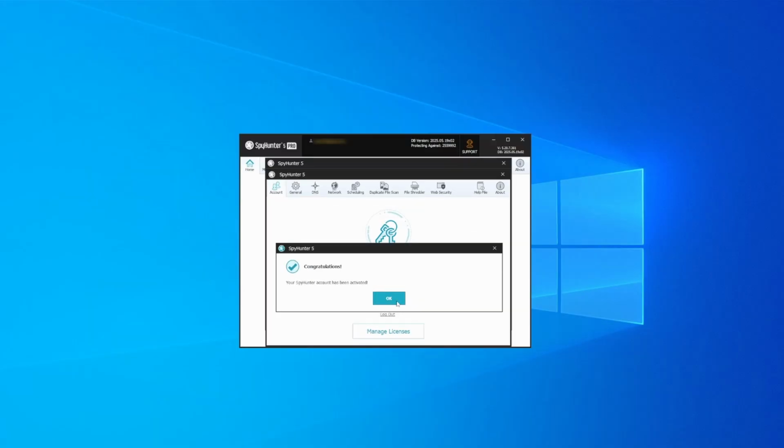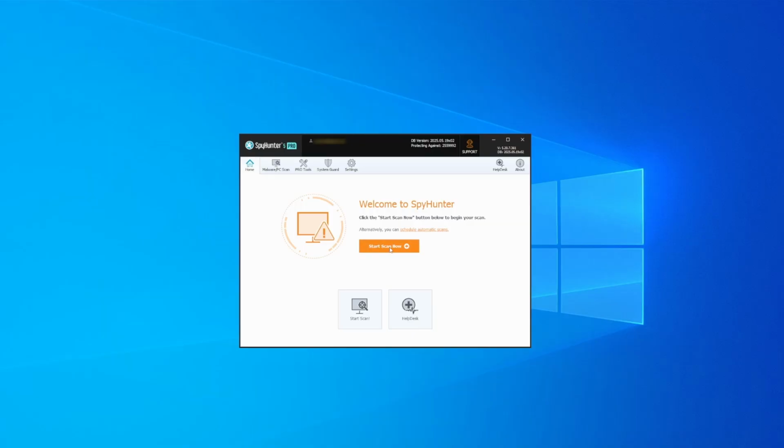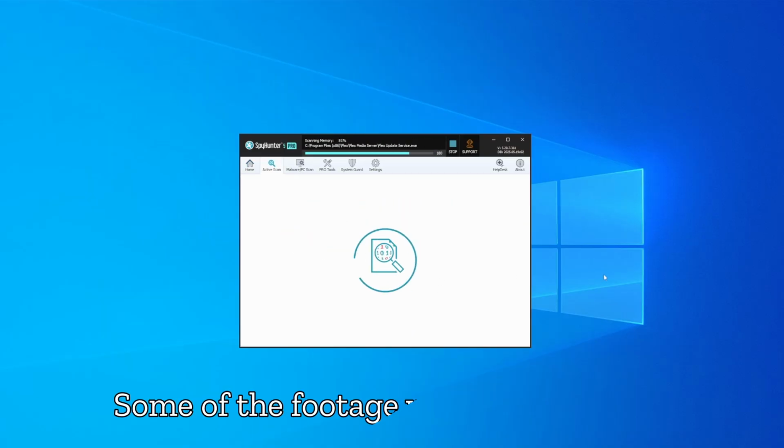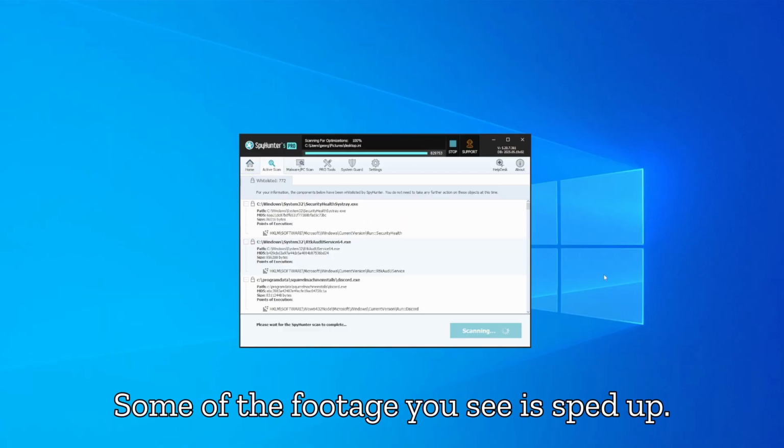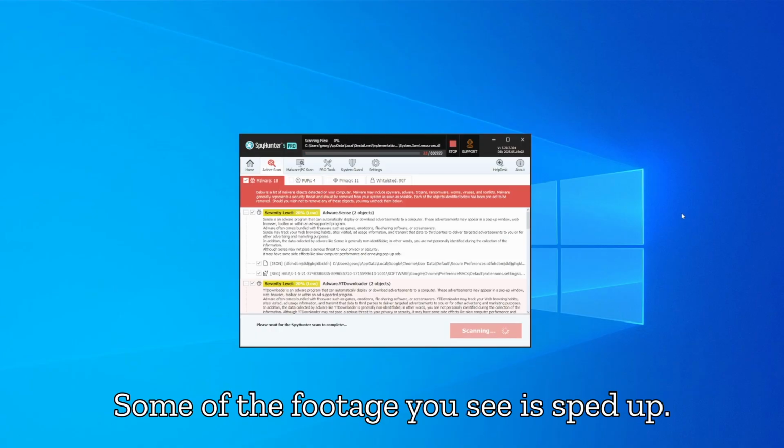Whichever option you choose, once Spy Hunter is active, just open it, select the scan option, and choose a full system scan. This can take some time depending on your PC and how much data is stored in it, but it's worth the wait.